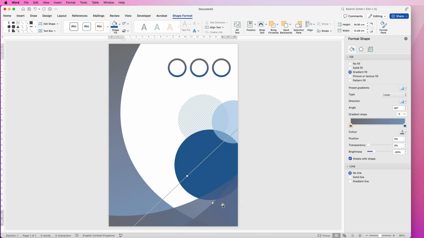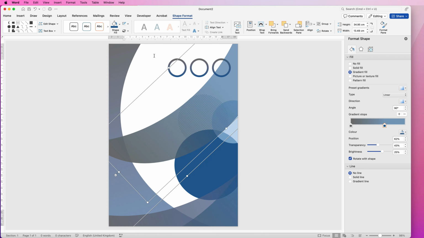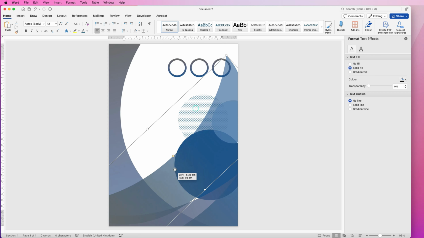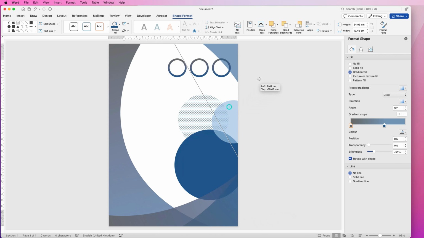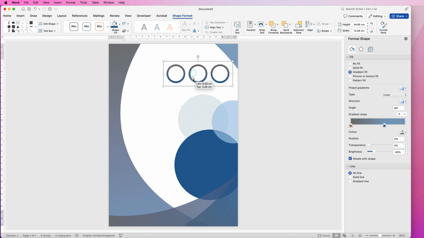What I can do is adjust the colour and pull that colour a bit dark. You can see if I pull this over to the right how it affects that shape. And then once again, we're going to copy it, deselect, reselect this one. And once again, we're going to rotate it and pop it at the top here, just to add a little bit of extra interest in this top corner. And we can move these circles accordingly.